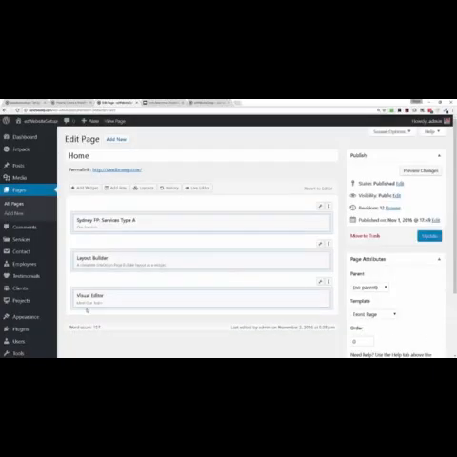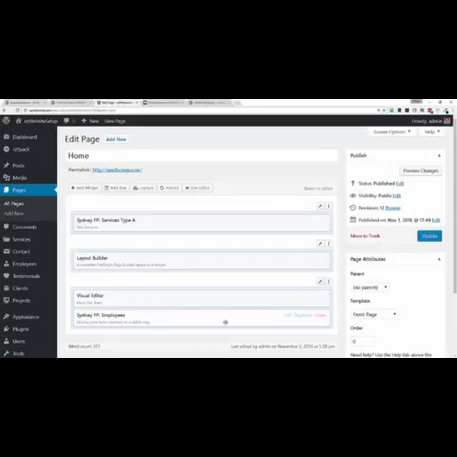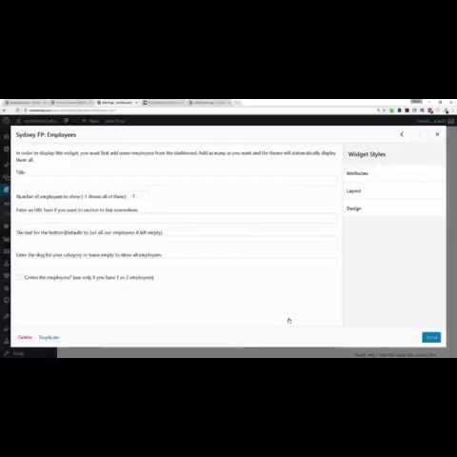Next, we're going to add another widget. Click on Add Widget, and in this case it's going to be the FP Employees widget, which we're going to add. Now click on Edit from within that widget. We're going to change the number of employees to show from -1 to 3. If you leave it -1, it shows them all. We're just going to show 3.